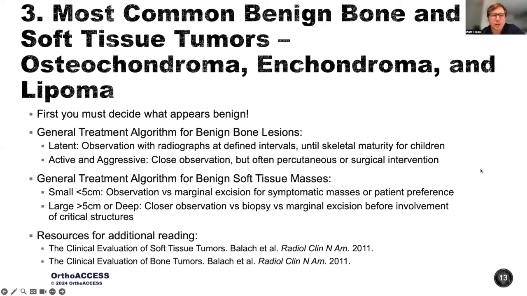Again, just giving you very general treatment algorithms. For benign soft tissue masses, or what you think are benign soft tissue masses, if they're less than 5 centimeters, typically observation or marginal excision is preferred, based on patient preference. And if they're over 5 centimeters or deep, closer observation versus biopsy versus marginal excision before the involvement of critical structures.